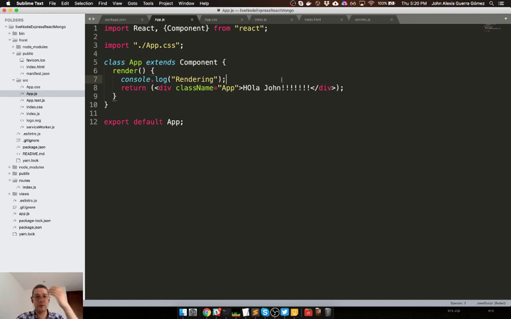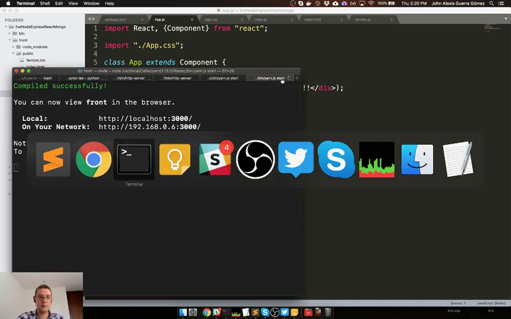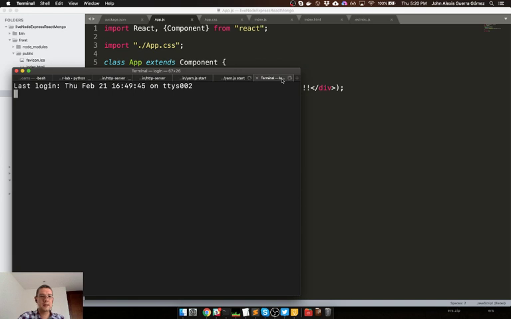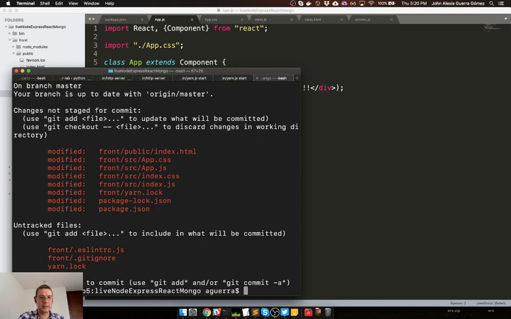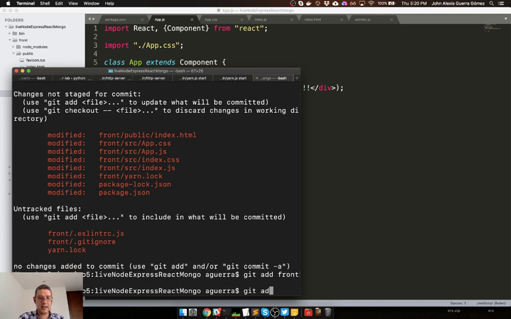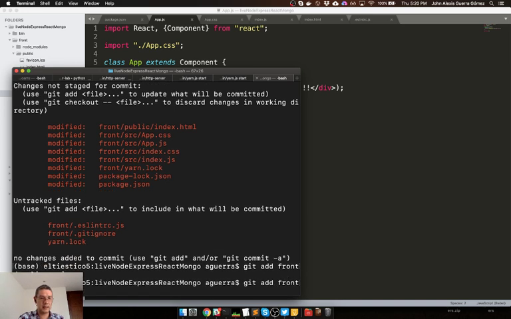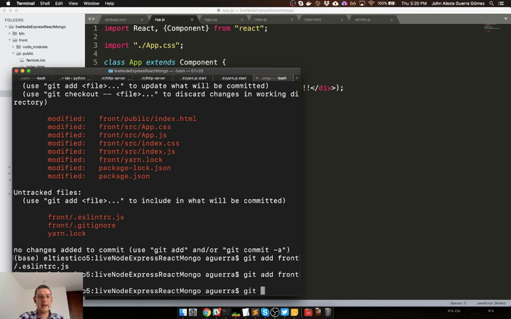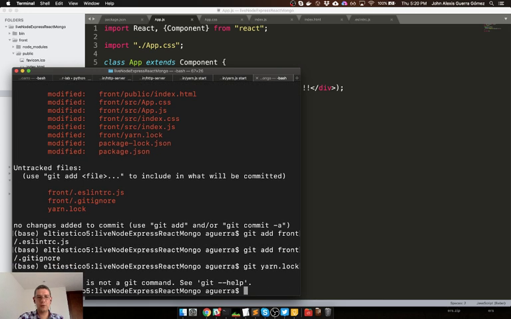Let me know on Twitter or whatever. And actually, we should do a commit for this. So let me see if I can make this work. Let me make sure that I'm not creating a new file. I'm going to add the front ESLint file and the front Git Ignore file. That yarn log file you should also add. So let me commit this.